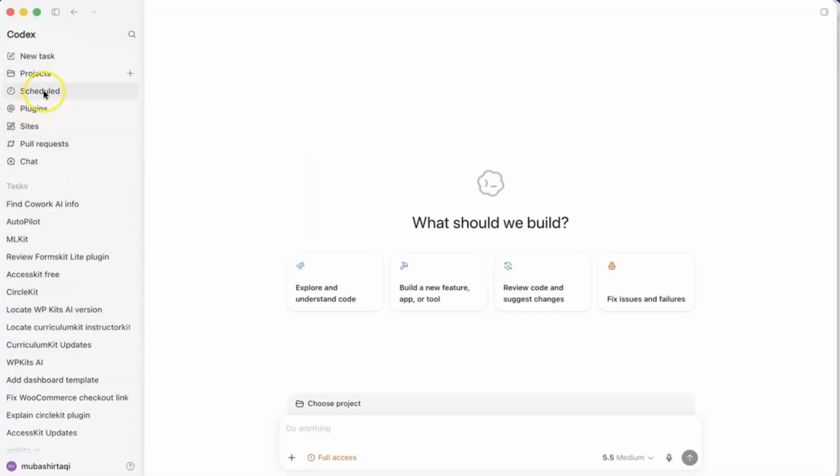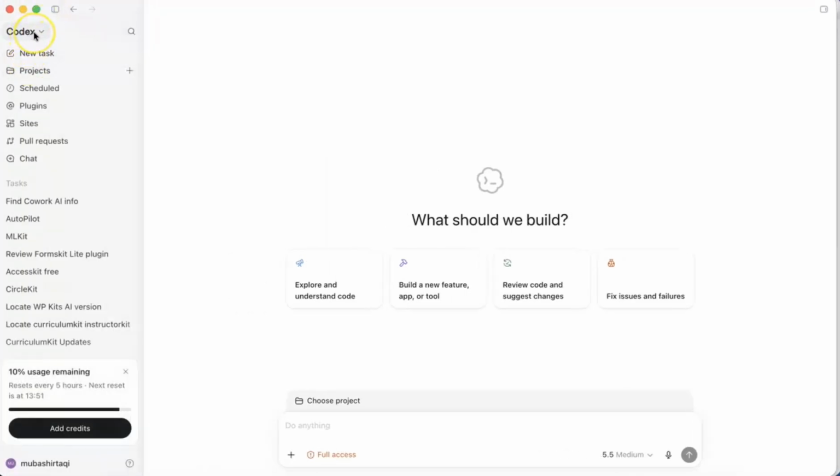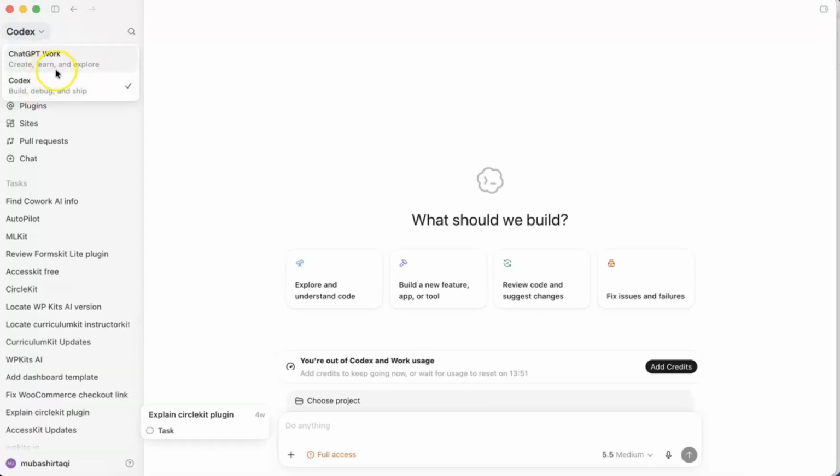Let's go through them one by one. This is the sidebar toggle to collapse and expand the sidebar. Then we have the workspace selector. Here we have two options, Work and Codex. Many beginners get confused here, but the difference is quite simple.